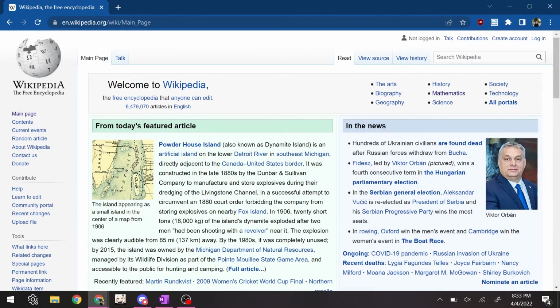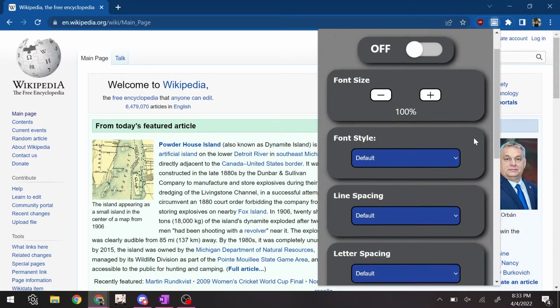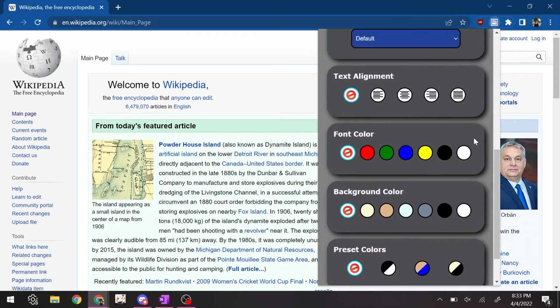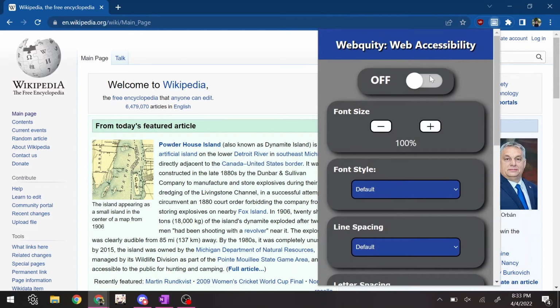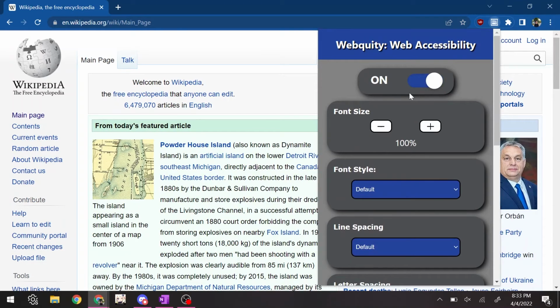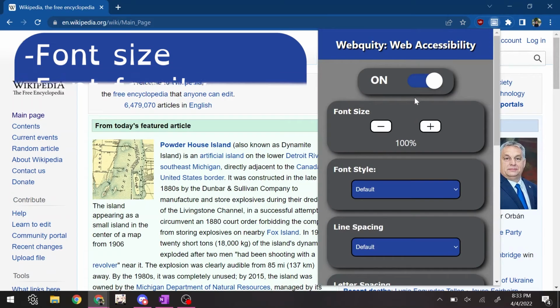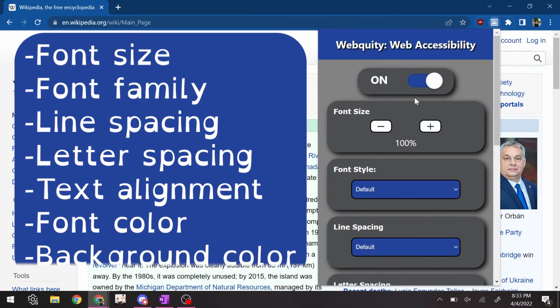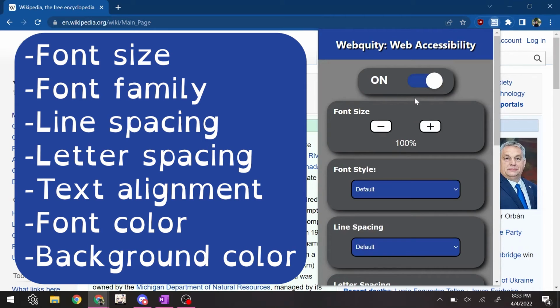This is the demo of our Chrome extension. We have added multiple features to allow users the flexibility to change almost any aspect of what a web page looks like. This is what using the extension would look and feel like. The user can turn on the extension using the on-off toggle and begin making their changes. The user can change the font size, font family, line spacing, letter spacing, text alignment, font color, and background color as per their comfort level.